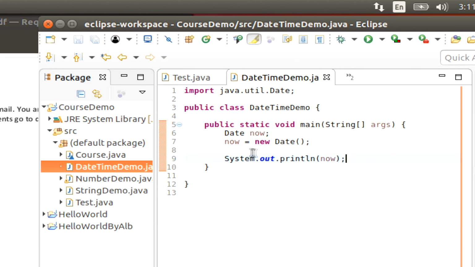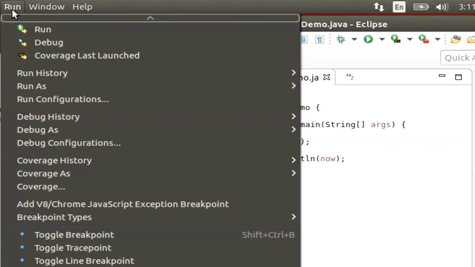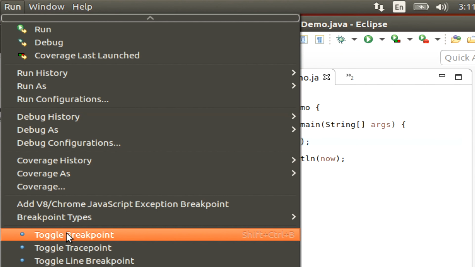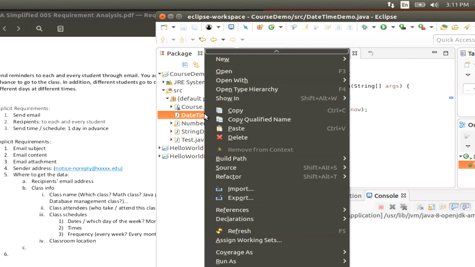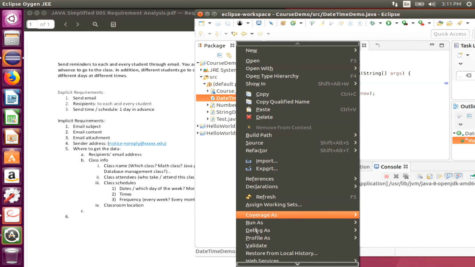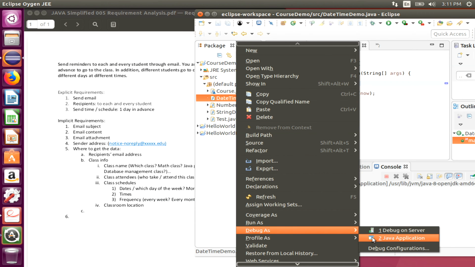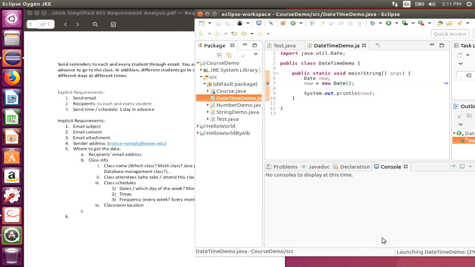Now, let's take a closer look at this object. As we know, now is an object of Date. Date is a class. Let's see what variables the Date class has. Let's do some breakpoint debugging. Put the cursor at the 7th line and set a breakpoint. Right-click on the source code file. Debug as and Java application.